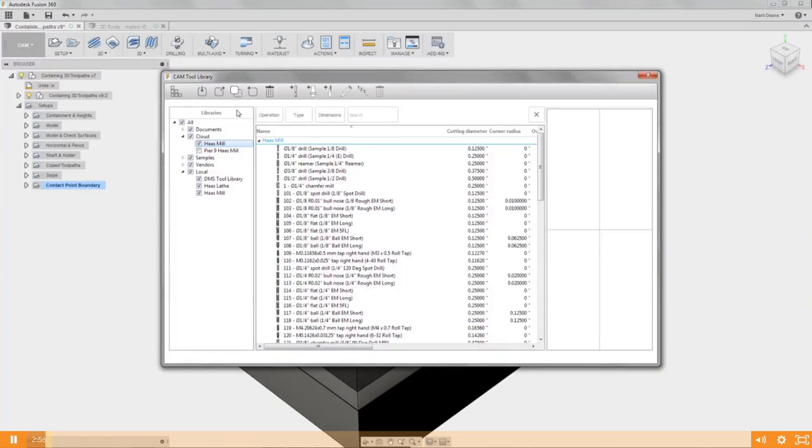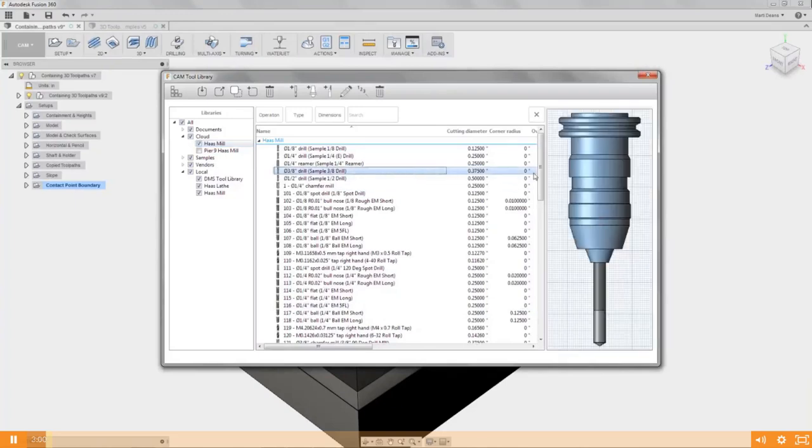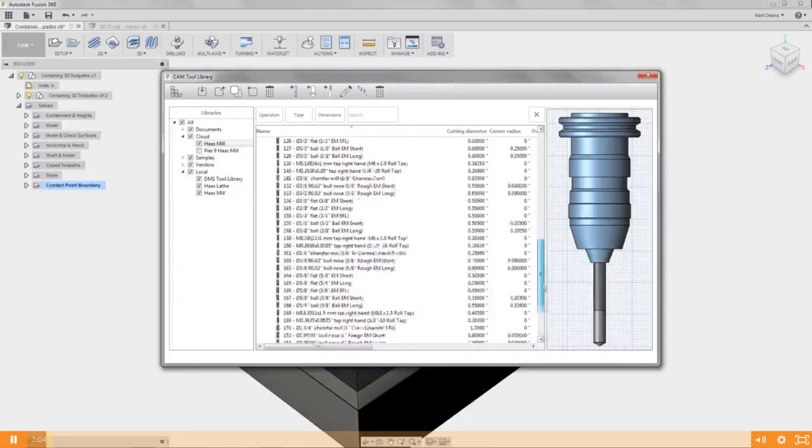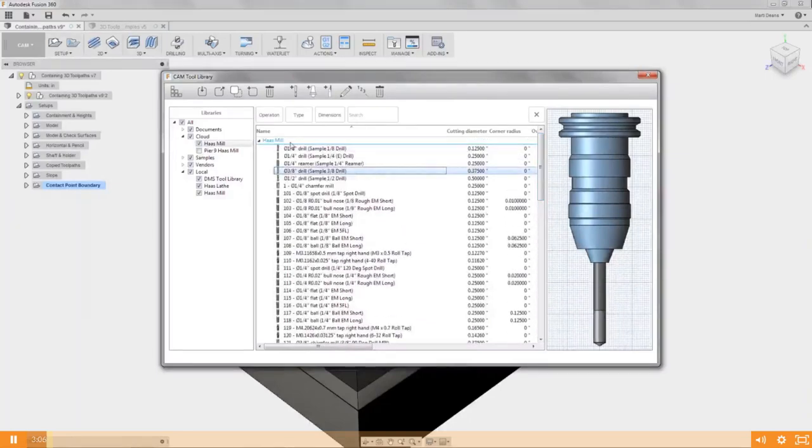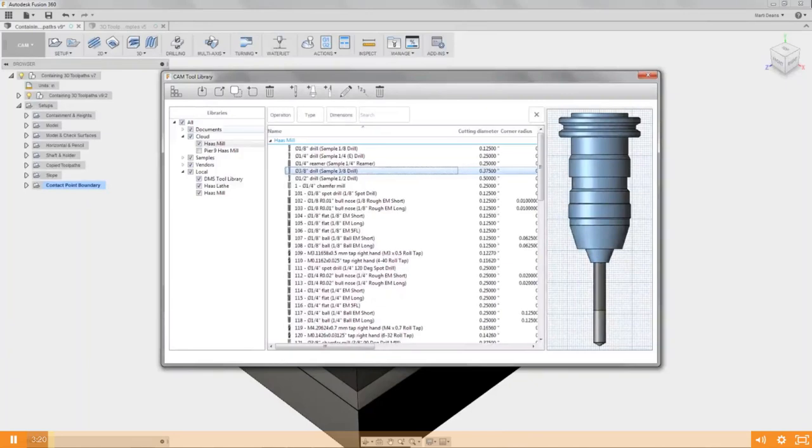The main portions are in the middle. We have a list of all the tools. If I click on them, a little model shows up over here on the right, and I can scroll through and see all the tools in the selected libraries. On the left, we have something called the library tree. If you don't see this, it's probably hidden, so there's a toggle button in the upper left-hand corner to show and hide the library tree. I would make sure that you can see it.